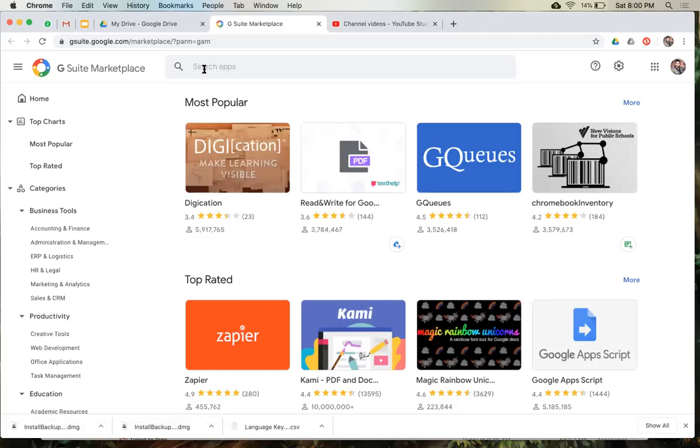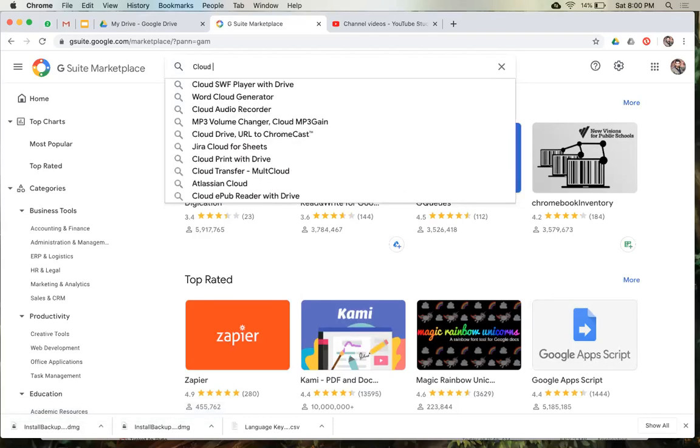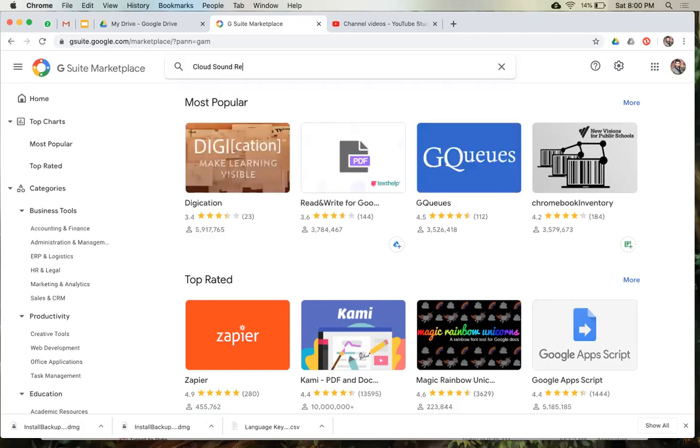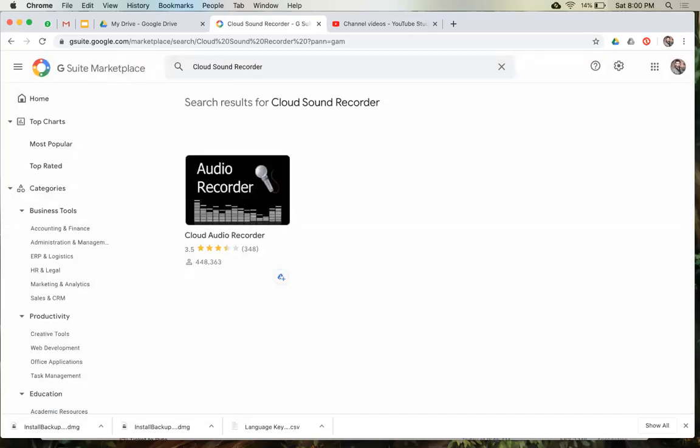Once you click on that, the G Suite Marketplace will open up, and so let's find our app. The name of our app is Cloud Sound Recorder. It's a very apt name for what it does. So let's open that. And then once you open that, you should see something like this. If you see other options, then make sure you select the right one over here. It should look exactly like how you are seeing on the screen right now.